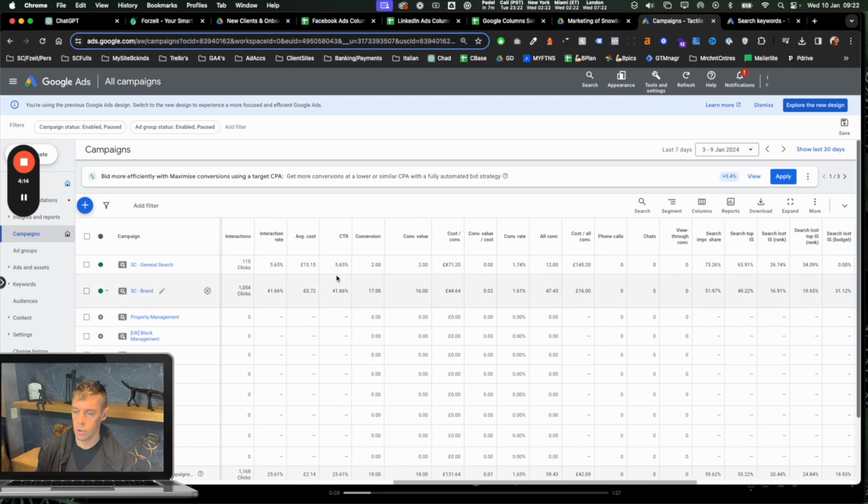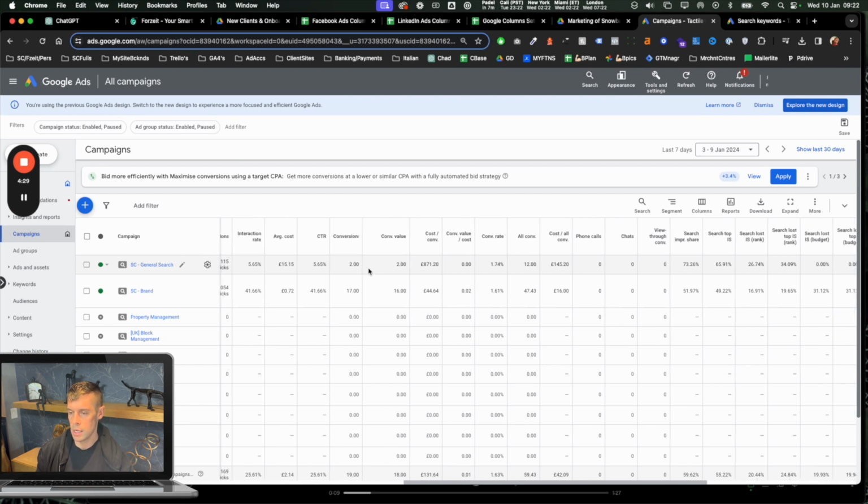So of course this is important to understand. Brand always has a very high one, and just normal search campaigns less so. You should always be splitting brand from general search. It's a very common mistake I see within campaigns, within companies' accounts.